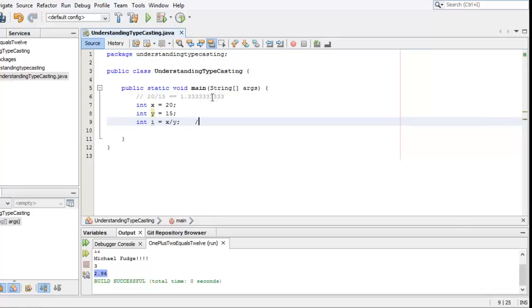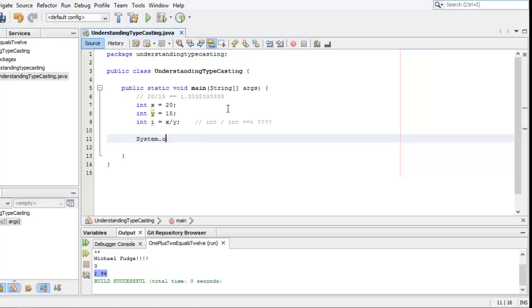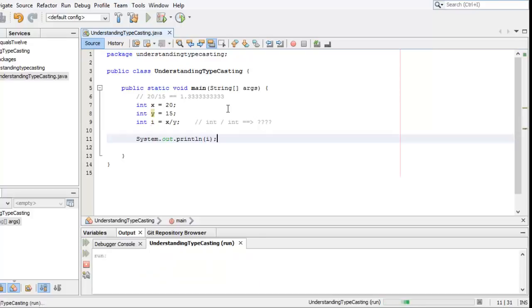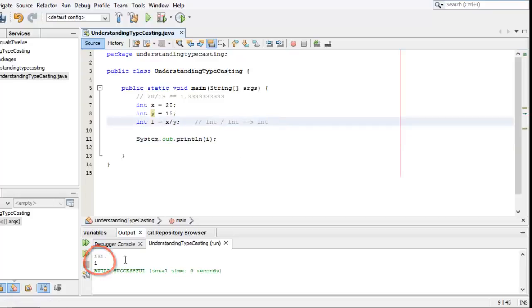So in this case, we are dividing an int by an int, and we want to know what's the type of that. Any takers? Is it going to be a 1 or a 1.33333? Well, let's take a peek. Run that. When you divide 20 by 15, they're both integers. The result is an int. See, the value is 1.